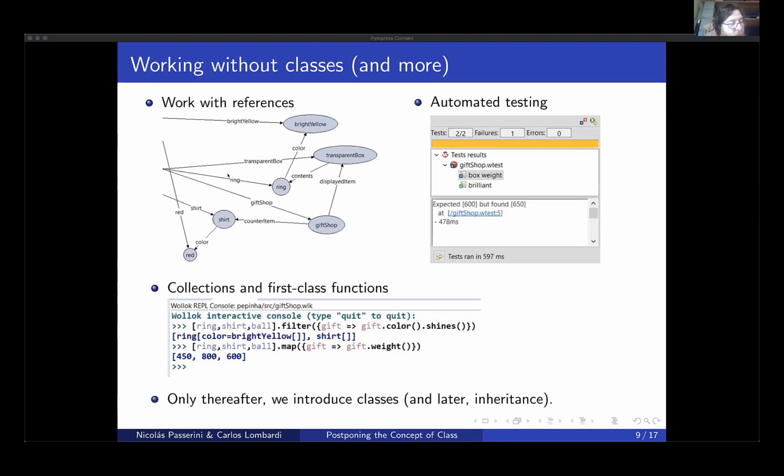Later on, when we introduce classes, it shows clearly that each instance is an independent object having separate attributes. Wallock also includes features that enable the production of automated tests, upper right. The language includes a syntax for test definition similar to that found in several industrial tools. The environment, in turn, includes a facility to run these tests and show the results. Students start writing tests well before the introduction of classes and instantiation.